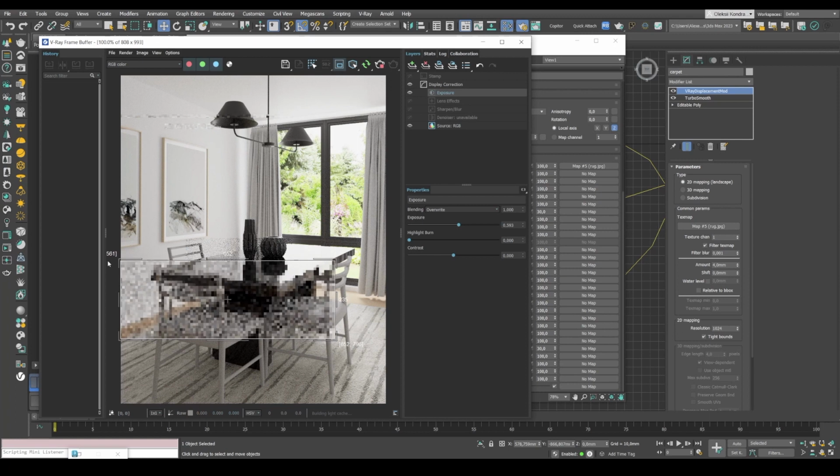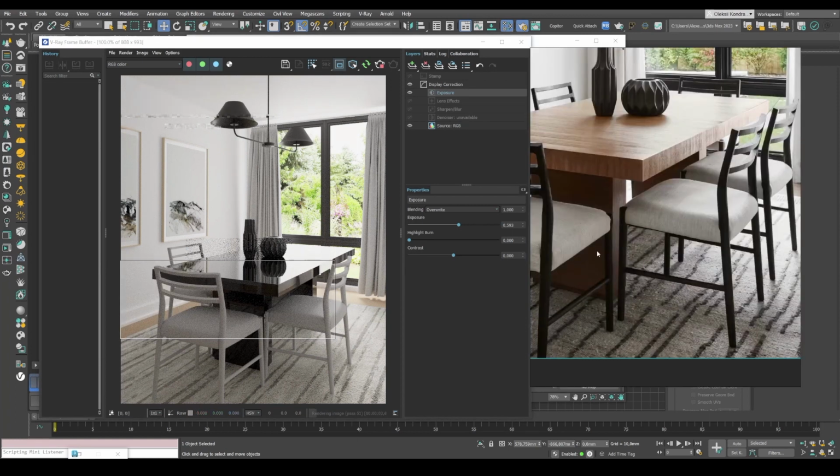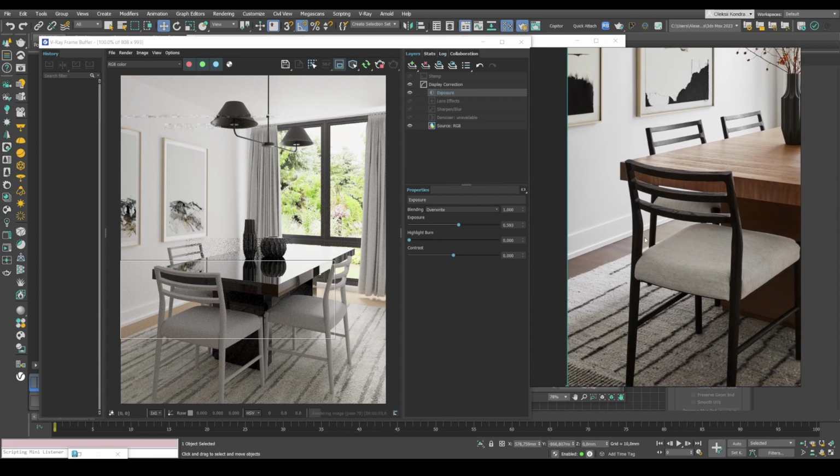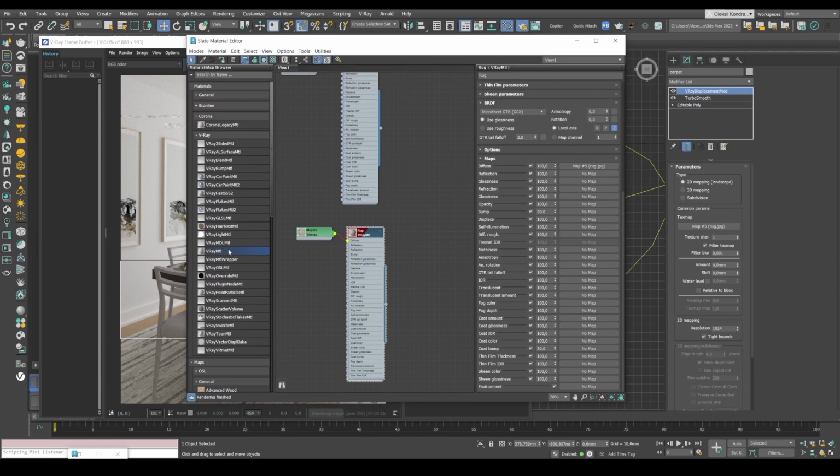So now let's set up a material for the floor. If you look at the reference, you won't see any boards. It's a solid piece of floor. This means that we can use one material, one texture, and we drag a VRAY MTL here, and we're just gonna call it floor.